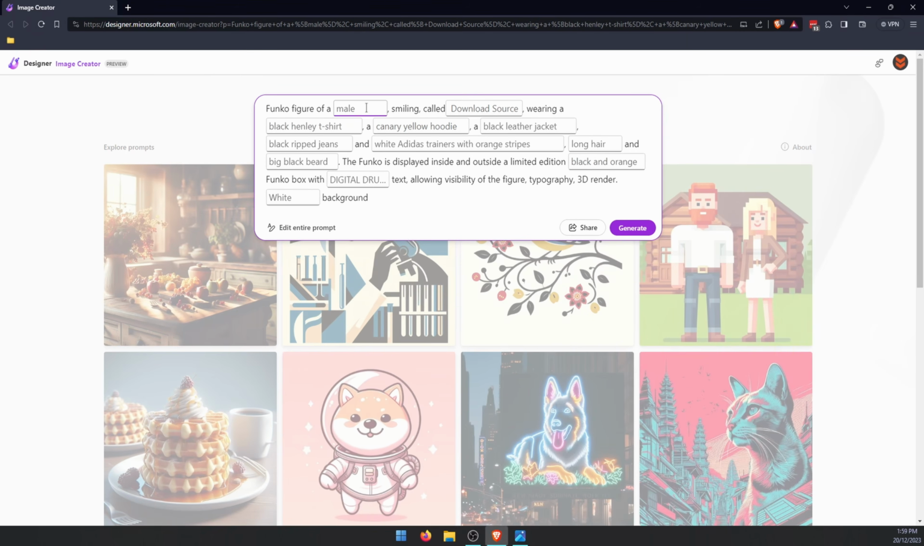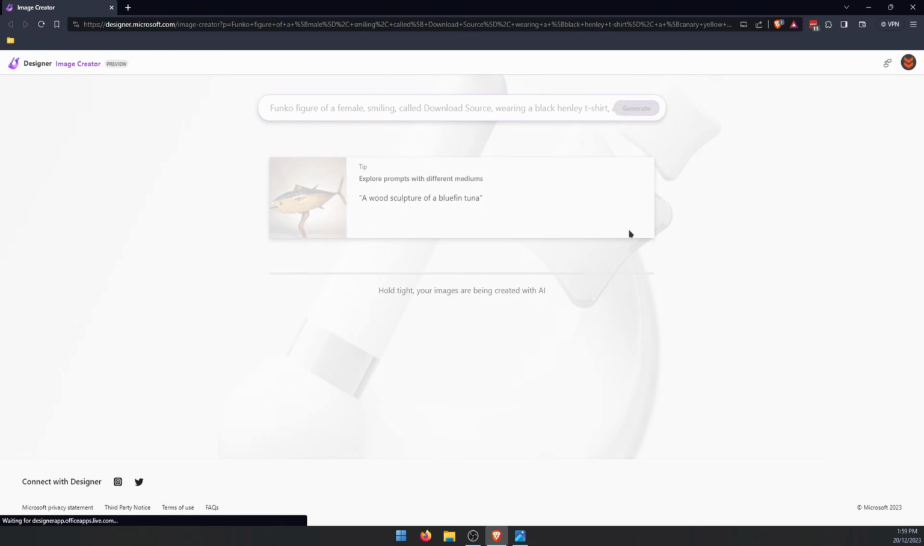So just go to one of the check boxes. So if you want a woman, you can go female, and then update each of the other ones to change the character style, and you'll get a nice Funko Pop style image. So we'll just click generate.